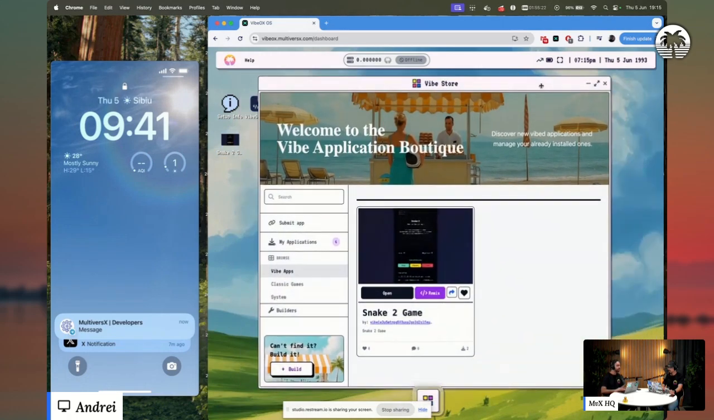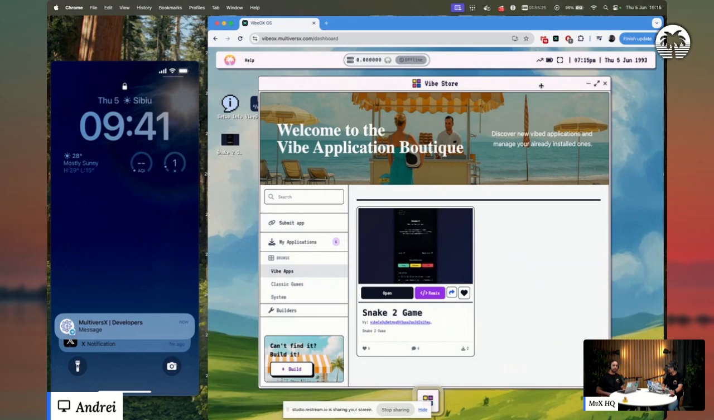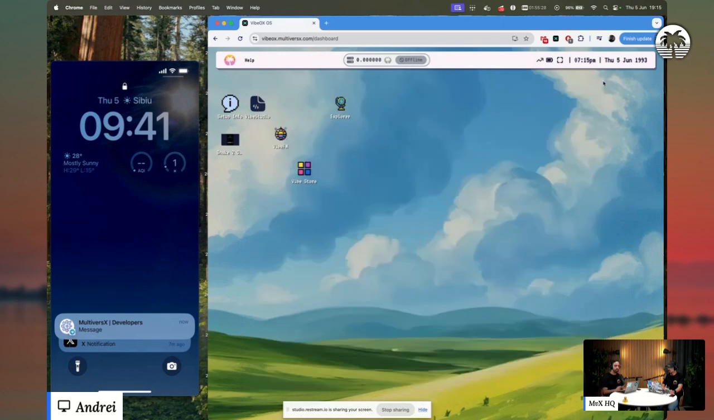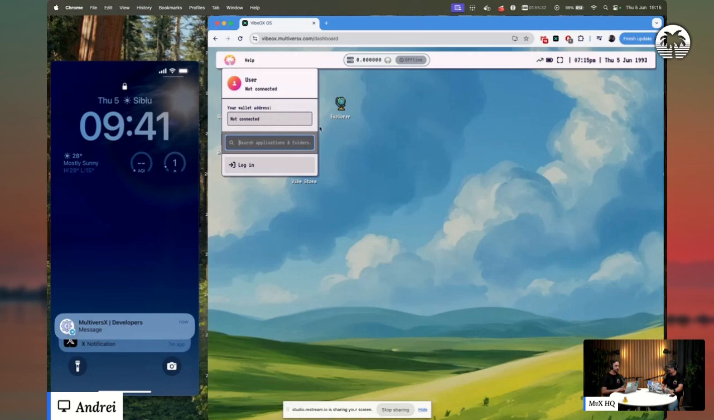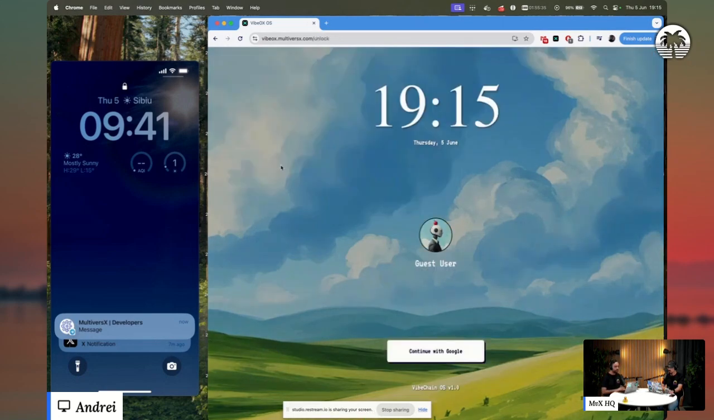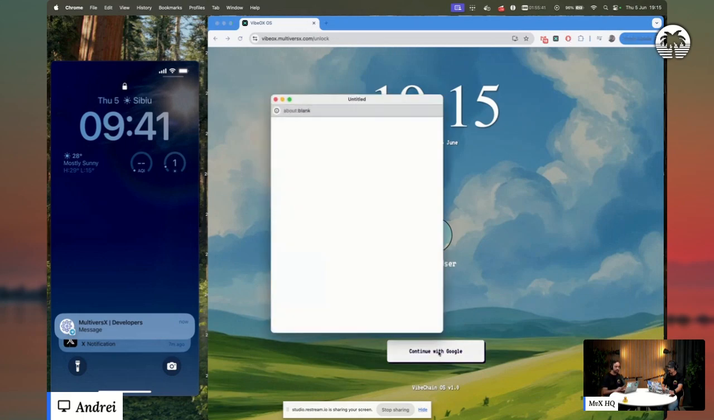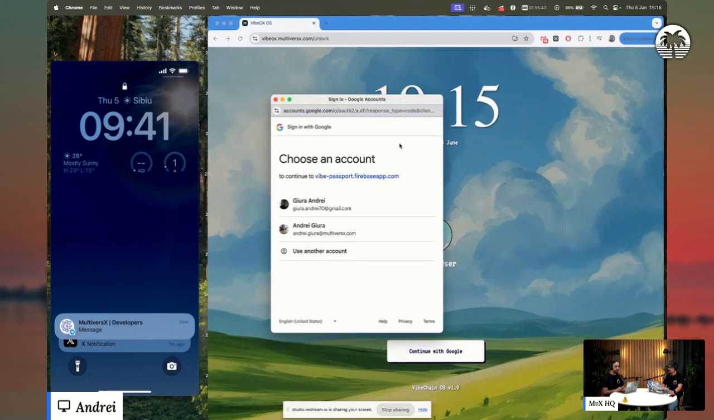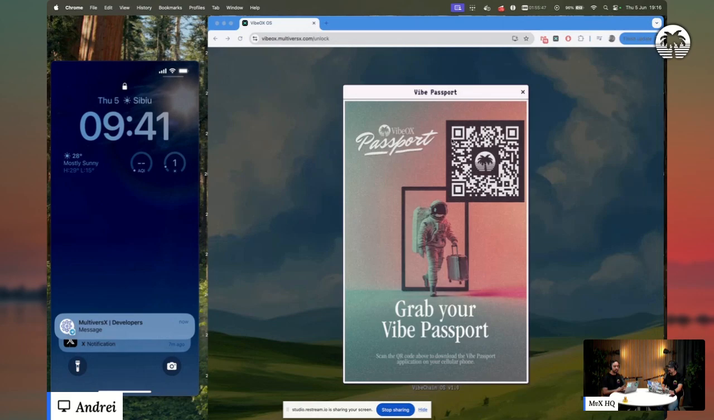Now, I think we might see what the Passport app is all about. In order to log in to this operating system, because right now we are a guest user here, you will need to get your Passport app. You can either download the app directly, or you can try to log in with Google in the VibeOX, and you will probably be prompted to download the app. And let me just do that.